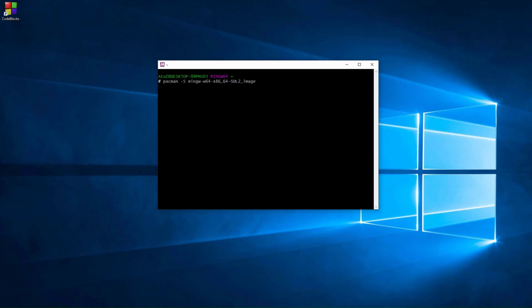The next library we are going to install is SDL2 Mixer. This will let you play music and sound effects in your programs.